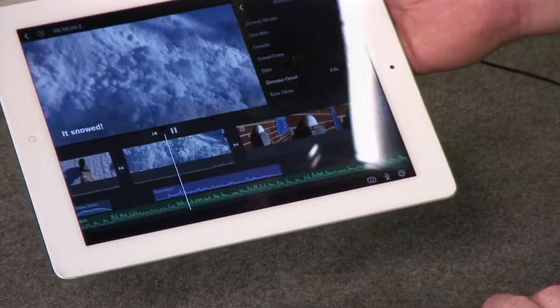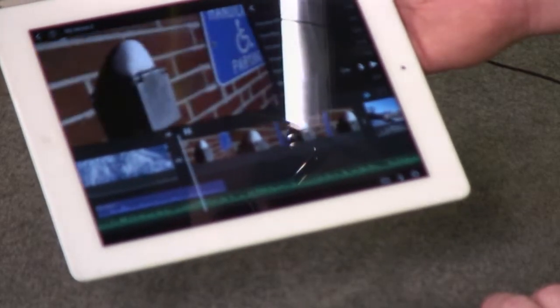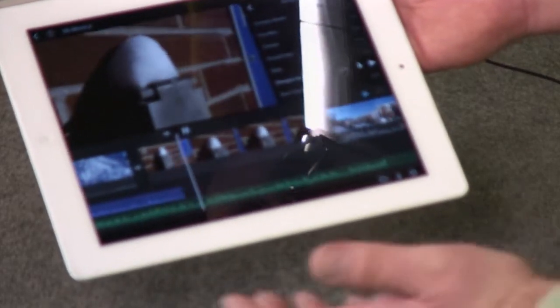This is the snowfall that came to Goffstown actually just a few days ago, and look at how much snow we had.